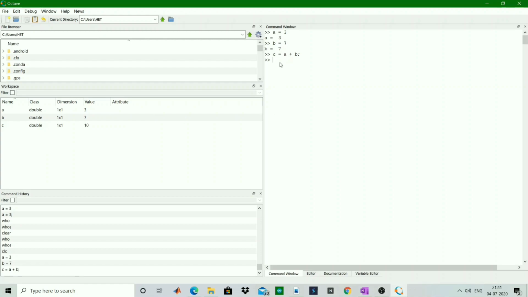So this is a basic introductory video to Octave. We'll learn about matrices and how you can create one, and learn about loops in the next video.